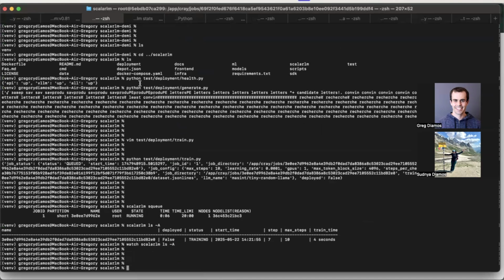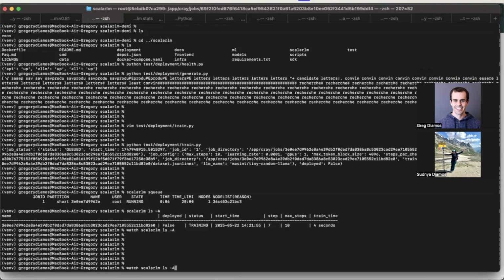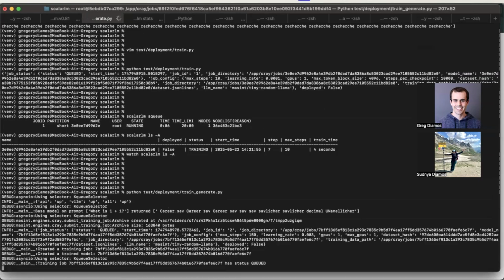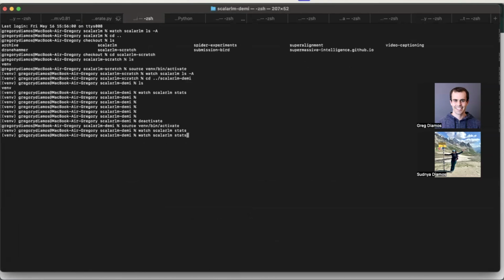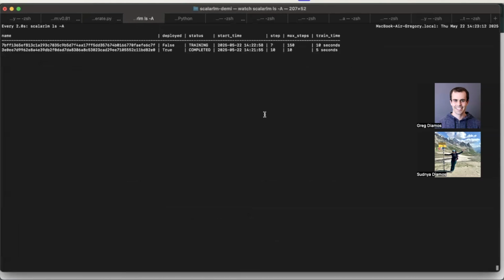All right, what are we doing next? We want to do train generate. So instead of train, we're going to do train generate. Okay, so it's queued. The stats is, I guess, monitoring. It did some requests, that's fine. We're going to do ls so we can see the training job. It started training. It's got to do 150 steps.